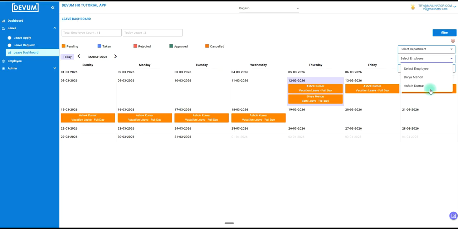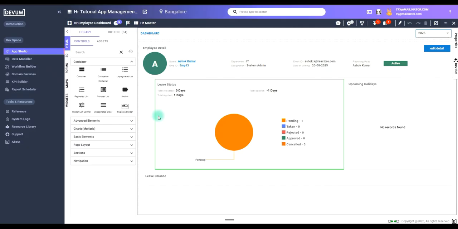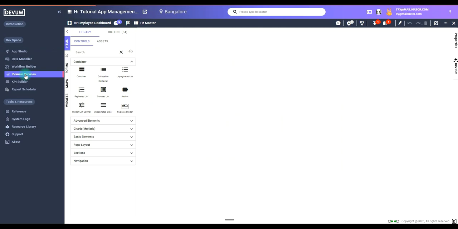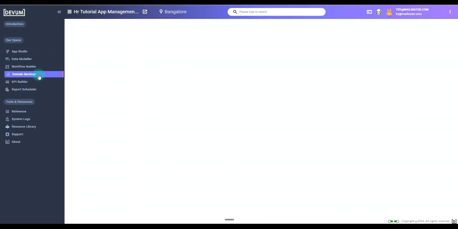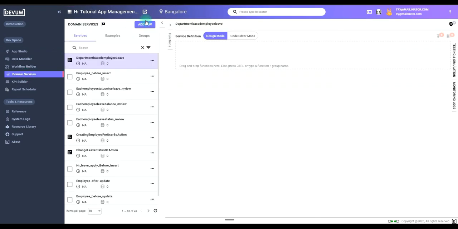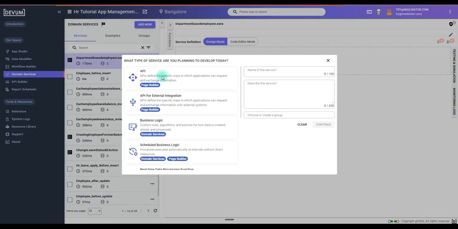But the real question is, how is this happening behind the scenes? Let's break it down and see how APIs are powering this functionality. All right, now let's get into the real action. Let's understand how we actually create this API using domain services. First, we'll navigate to Domain Services. Once we're there, go ahead and click on Add New API.